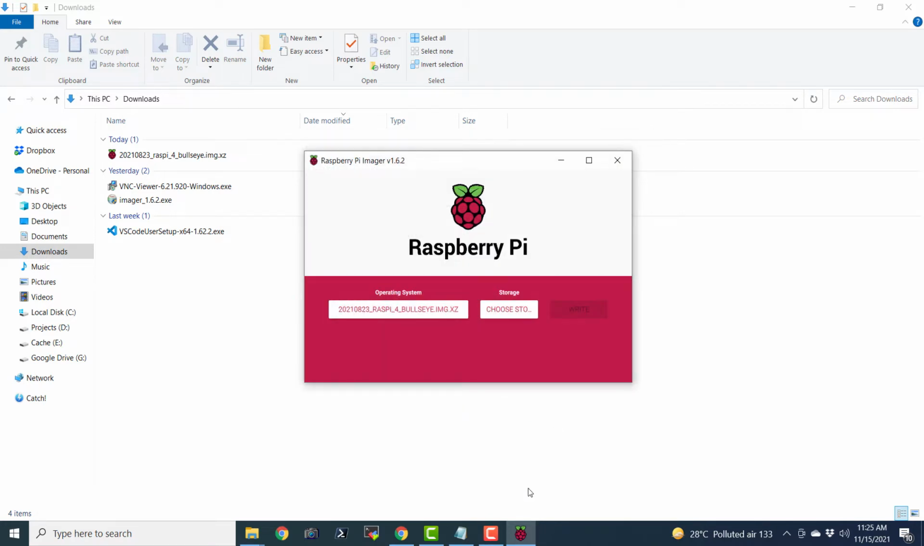Now I have to choose a medium where I'm going to flash the operating system. So for storage, I have chosen a micro SD card of 16 GB. It's a class 10 micro SD card with very good read and write speed. So in case you are wondering which micro SD card to choose, go ahead and choose a class 10 micro SD card.